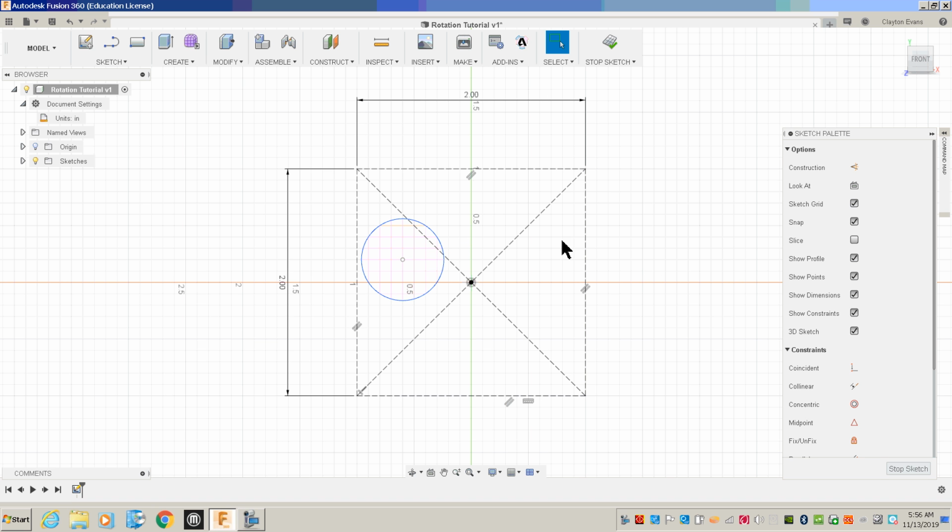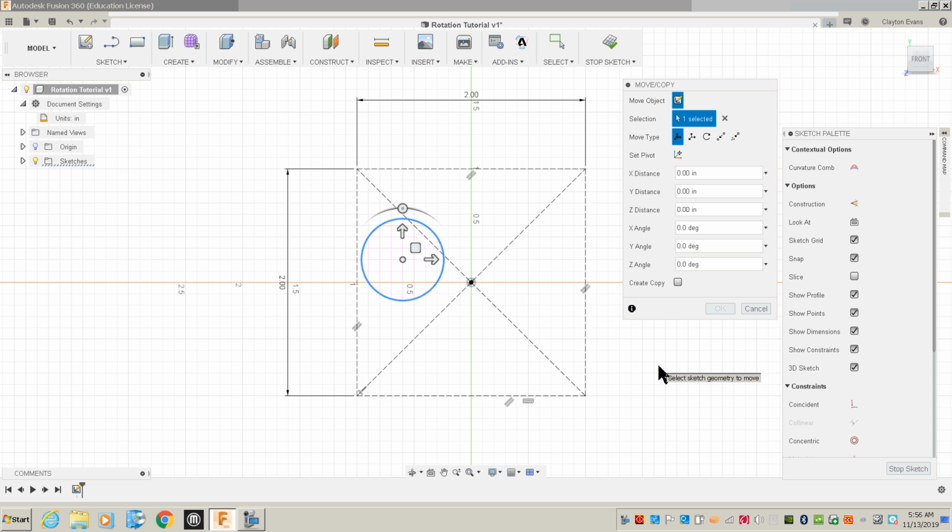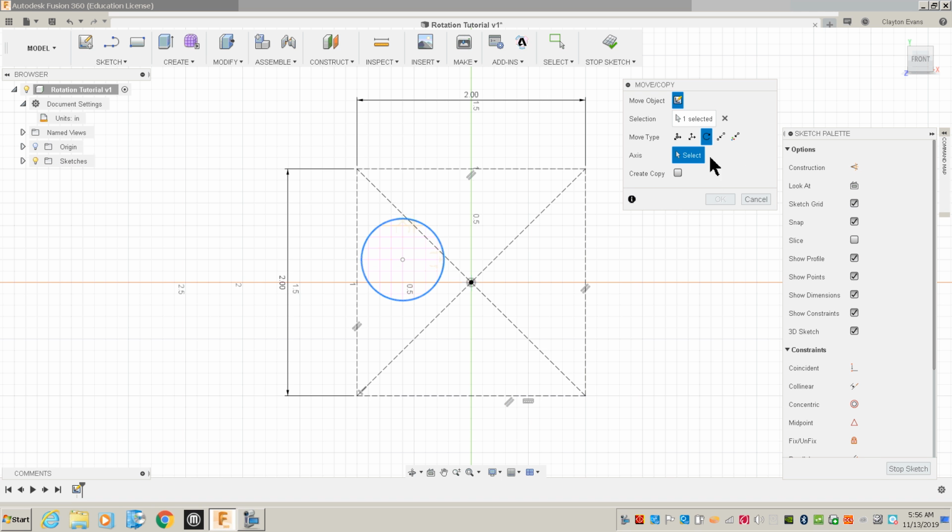And now I'll show you how to rotate this circle about a point. So to rotate, I'm going to hover over my circle and right-click, select Move, Copy. Now instead of doing a free move or a translation, this time I want to select Rotation. Now when I select Rotation, it asks me to select an axis, so that's what I'm going to rotate it around, and whether or not I want to create a copy. I'm going to create a copy, and now I need to choose an axis.